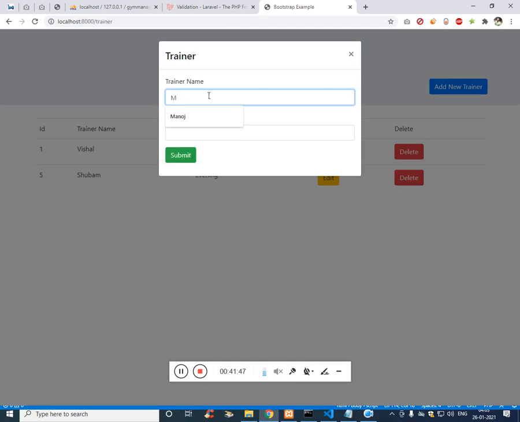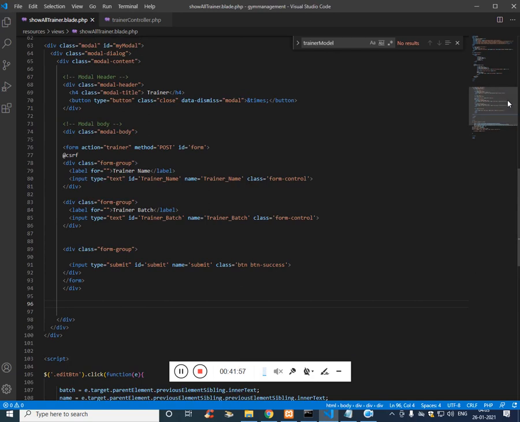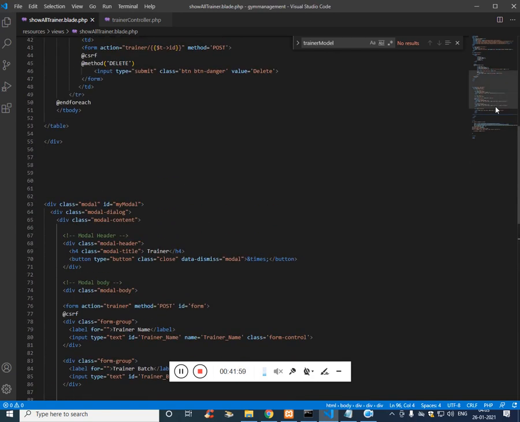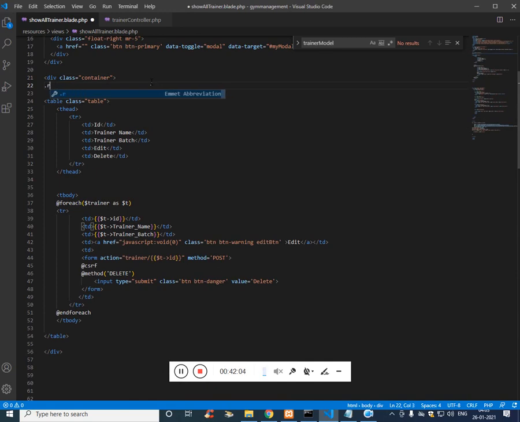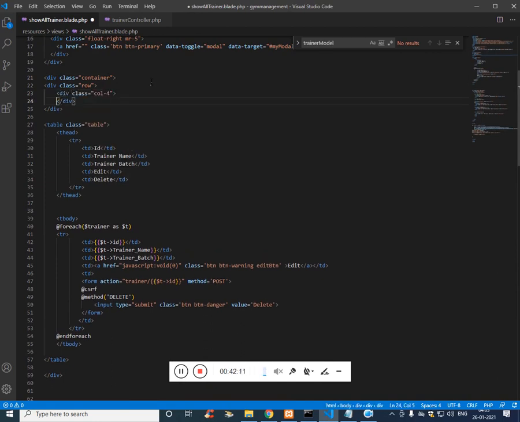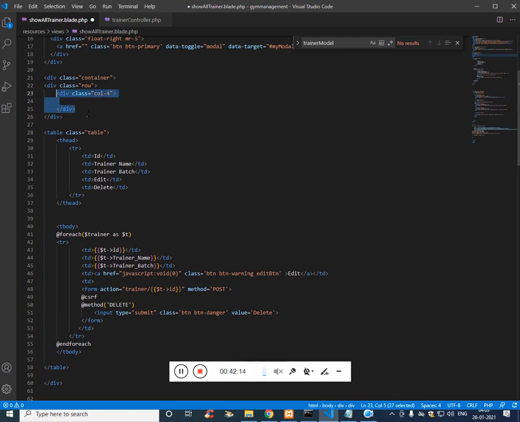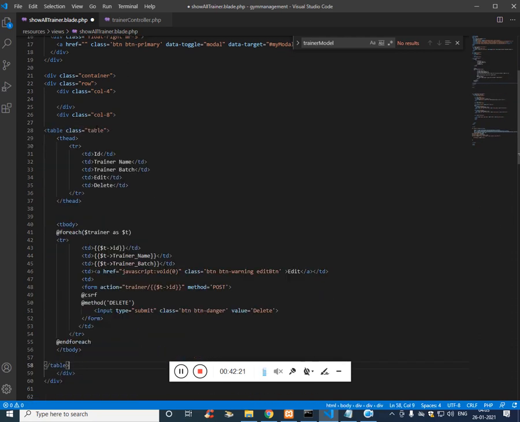Let's get some more names. Fine. Now let's get the sidebar, which is very easy. We have to get the table and create row. Inside row we have col 4. Inside col 4 and col 8. Inside col 8 there would be tables. So let's copy the whole table and paste it inside col 8.